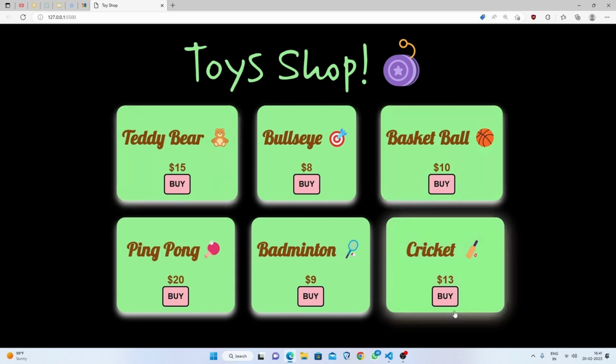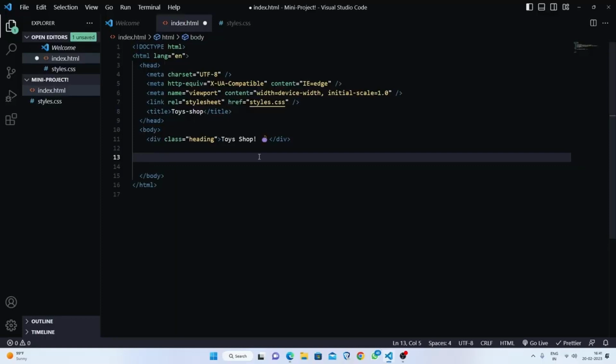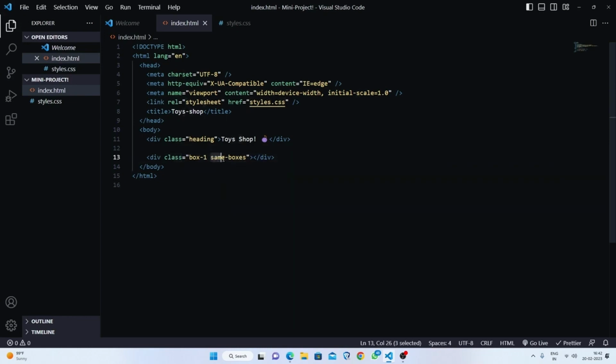So how to do this? Let me show you. First we'll make a div and we'll name it box1. Okay, and inside this div I'll just write here same boxes. Why are we writing this? Because if we style this same boxes, then all the boxes will be styled automatically. I'll show you afterwards. For now, don't worry.